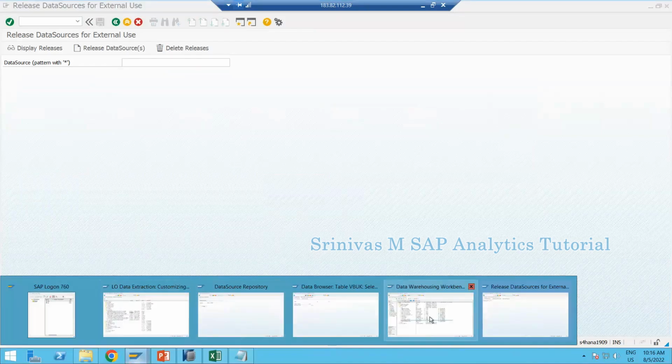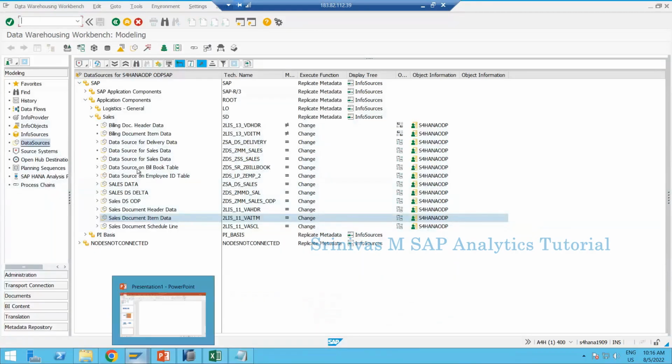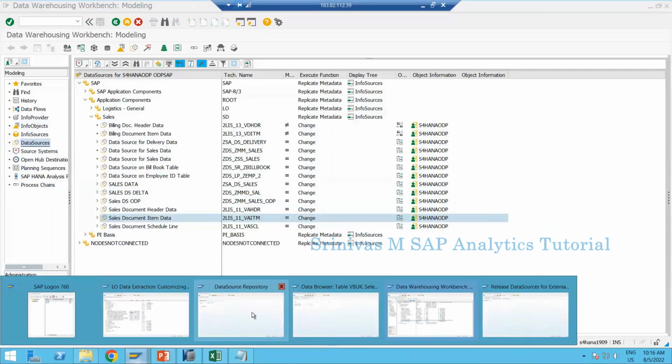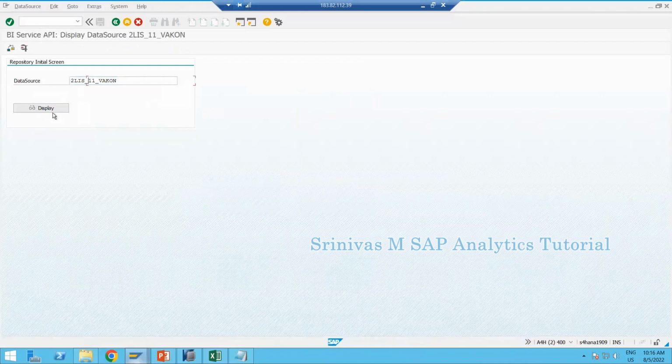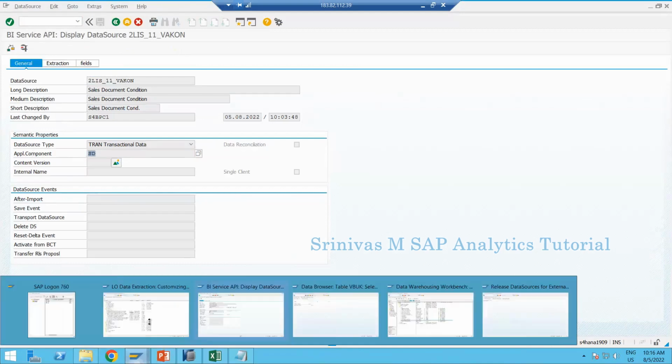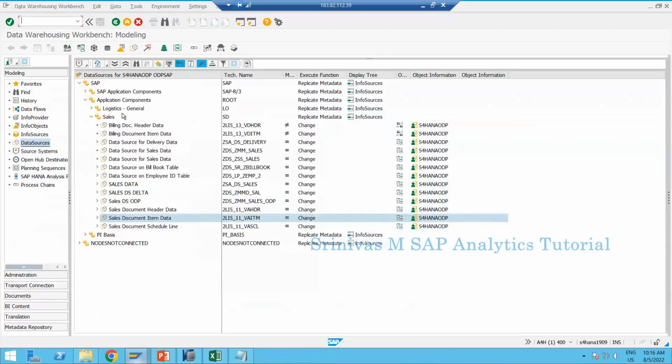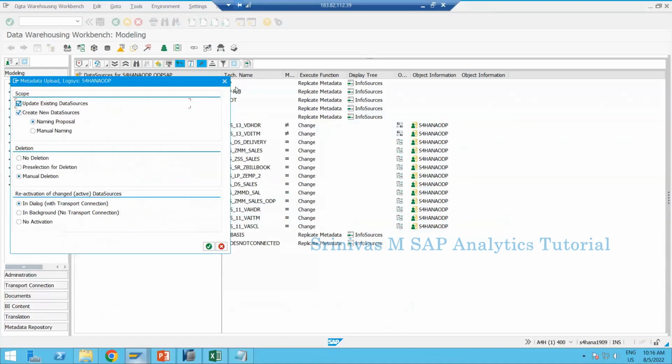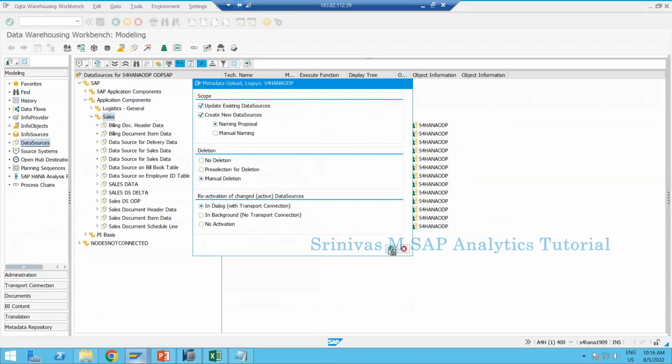Now go to your BW system. The best way is to go to RSA2 one more time and click on display. When you click on display, you see the application component. On the general tab, you find under which application component this data source is available. It is currently available under the SD application component. Now come to the BW system, go to your application component SD, right-click on it and choose replicate metadata. You will get a pop-up; click on OK.